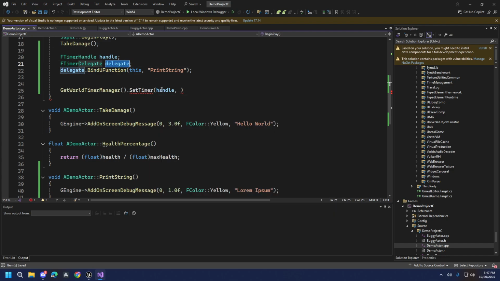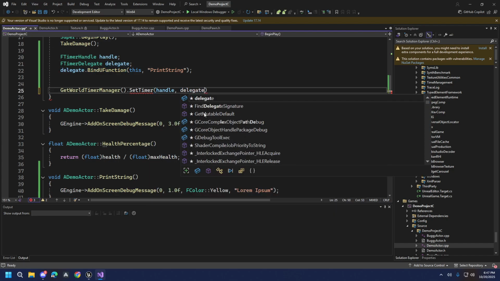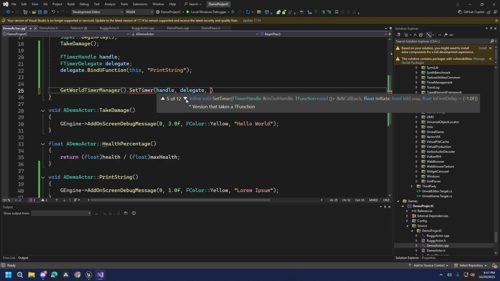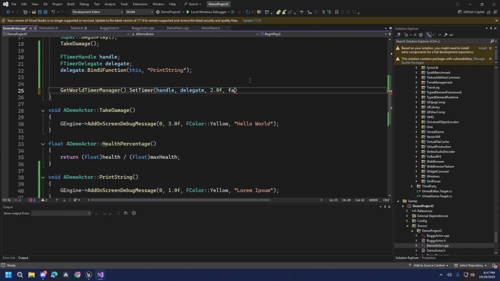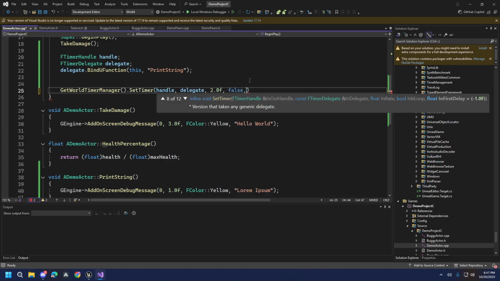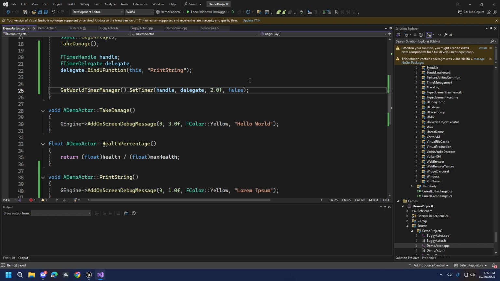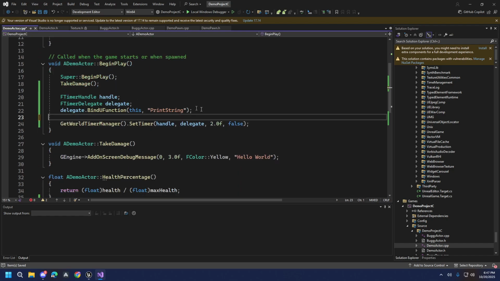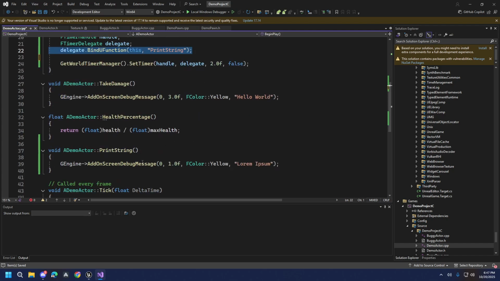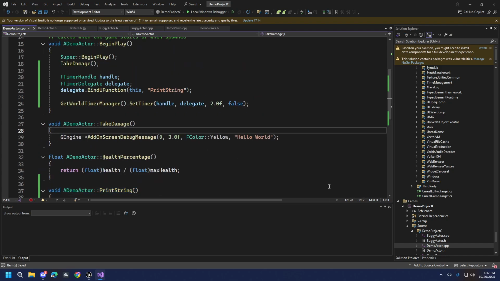So the delegate. Then how many seconds? How many seconds do you want? Let's say we make it delay for 2 seconds. Do we want to loop? False. And there. So we have a handle. In this case, I'm not looping it, and I don't want to set it and stuff. It's just here. Then the delegate, for me, it's the print string. This one. So let's try that out.